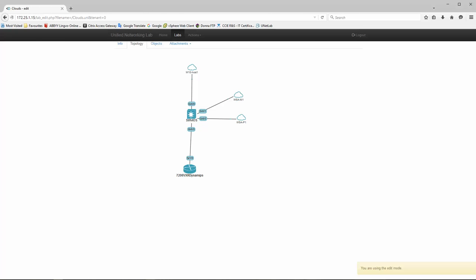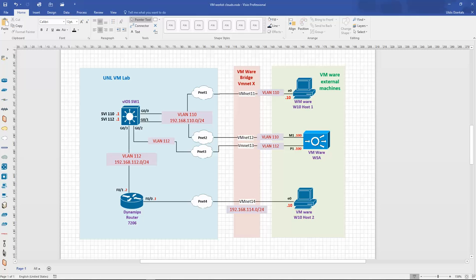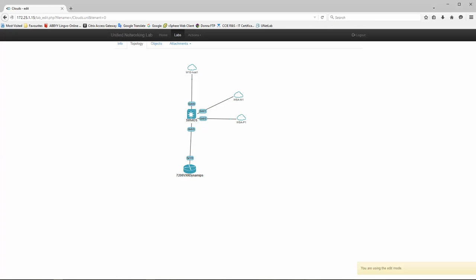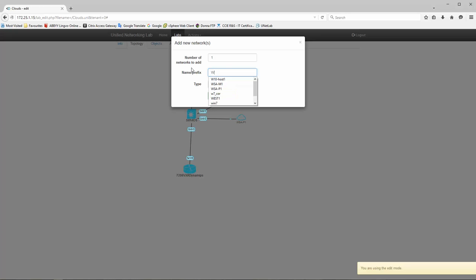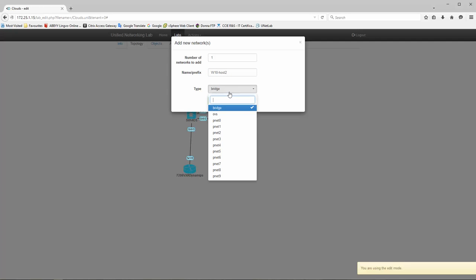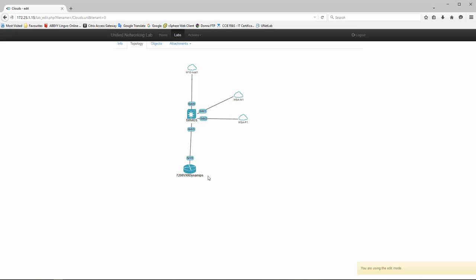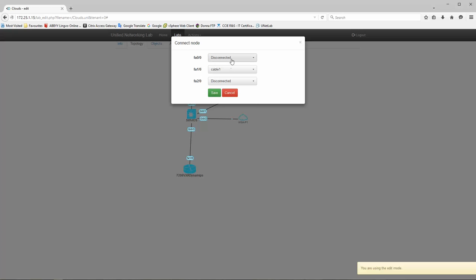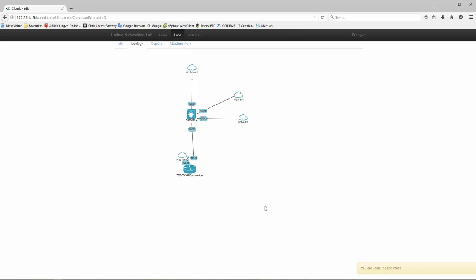So per our diagram, we have another one left, and it will be directly connected to the Dynamics router. It will be just a host. So I'm going to networks, and it will be Windows 10 host 2. Oops, it's not bridge, but PNet 4. Good. And we are going to connect it to Windows host 2. Okay, the lab is done. Let's start this lab and check how it works. Okay, my lab is started.